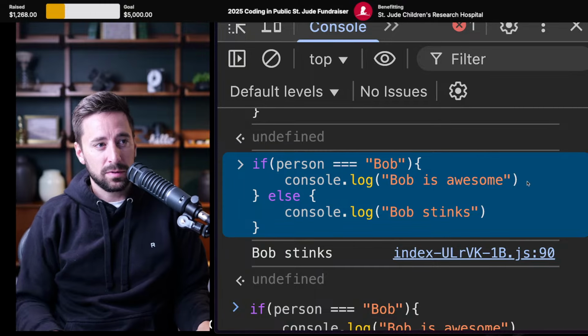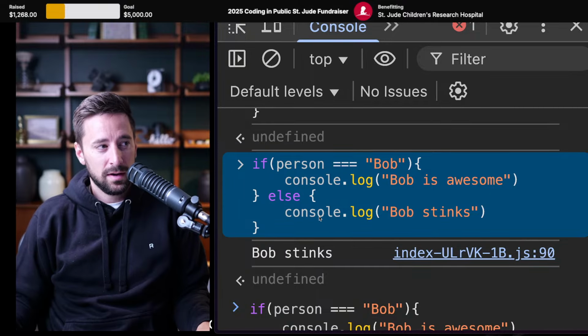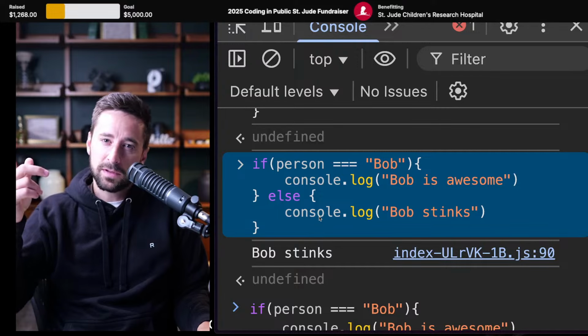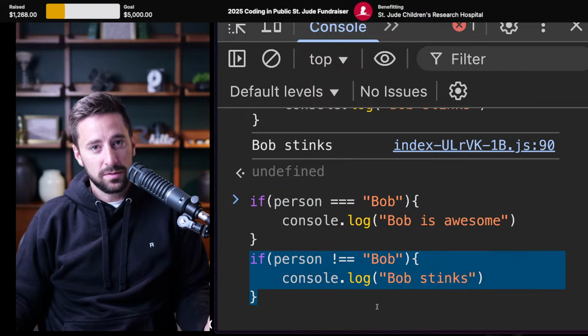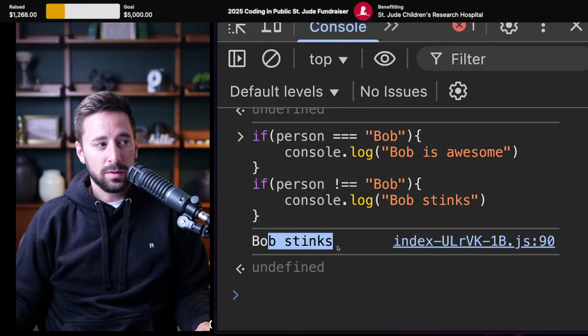Especially if this is really long. Like, let's say we have a bunch of stuff in here. I have to scroll back up. Like, what was the first condition? So a lot of times it's cleaner for people if you just do, if this is true, then do this. Otherwise, if this is true, do this. All right. So here we've covered all possible use cases and only Bob stinks will be printed, right? Only one of the two will actually work.